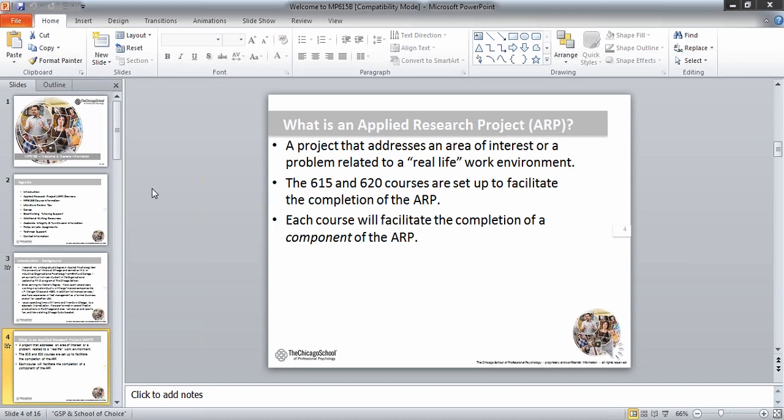And you're going to be finishing up all the components in the ARP 615 and MP 620 courses, in both the A and B sections. Each course component will facilitate the completion of different parts of the project. As you're seeing, you already completed your proposal for the project in 615A. You'll be completing the literature review in this course.